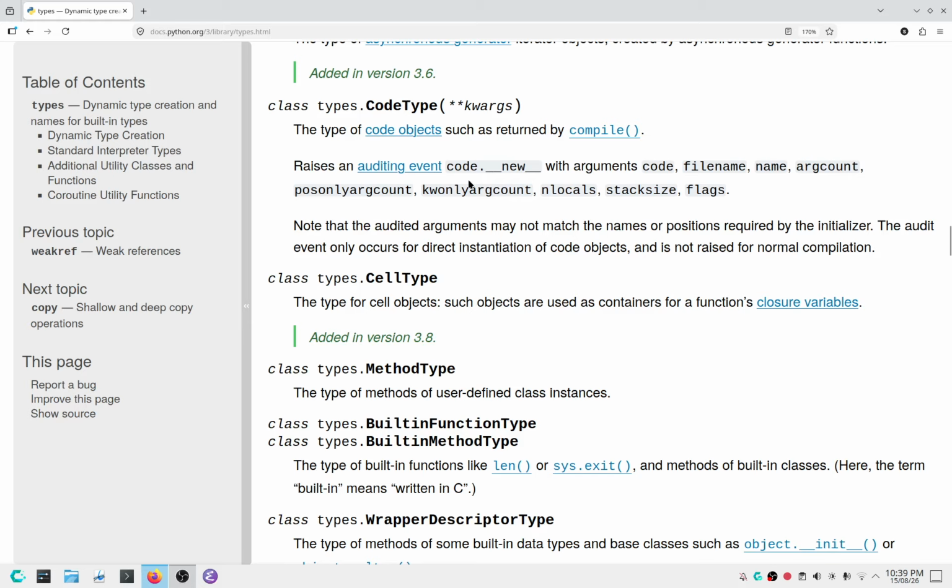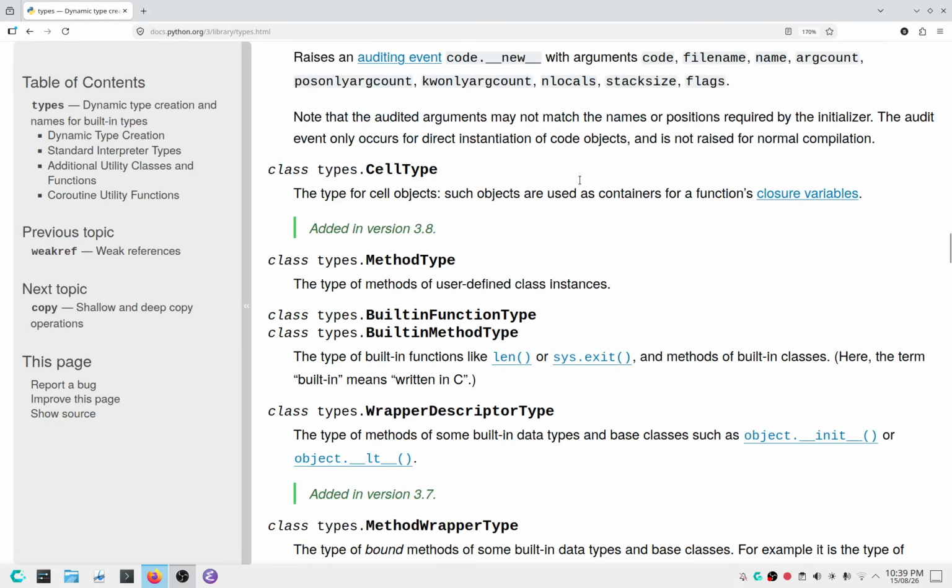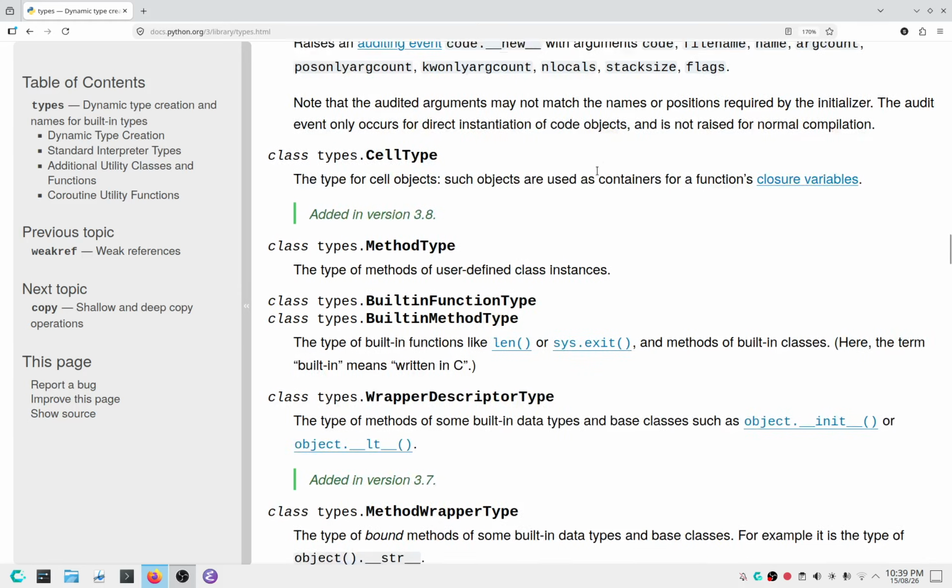Raises an auditing event code.__new__ with arguments code, filename, name, argcount, posonlyargcount, kwonlyargcount, nlocals, stacksize, flags. Note that the audit arguments may not match the names or positions required by the initializer. The audit event only occurs for direct instantiation of code objects and is not raised for normal compilation. Then we have CellType, the type for cell objects. Such objects are used as containers for a function's closure variables.